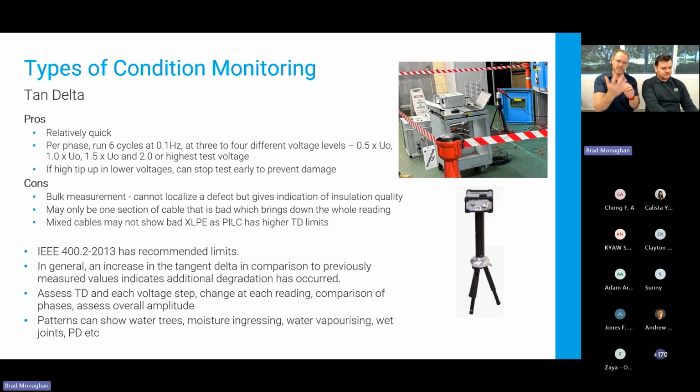I won't exactly go into how to assess it, but generally you'll have 6 data points at 4 different voltage levels on 3 different phases. To assess that data, you look at the tan delta reading at each voltage step, the change within the 6, the comparison of the phases between each other, and you want to assess the overall amplitude of them all. When we look at the patterns between those, because you can plot a few graphs from all those data points, you can draw some pretty good assumptions, such as water trees are in the cable, moisture is ingressing into the cable as the test is running, or water is vaporizing out of the cable as the test is running.